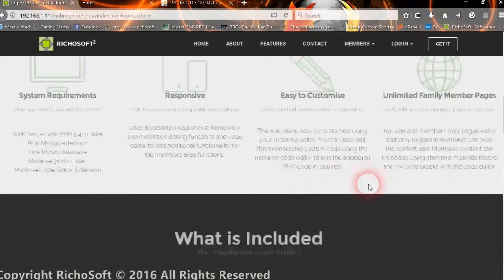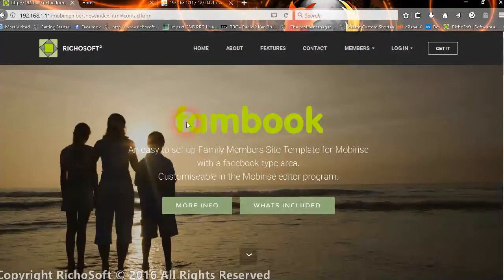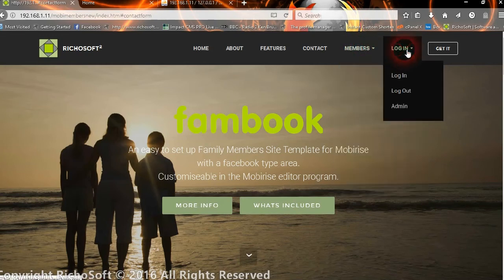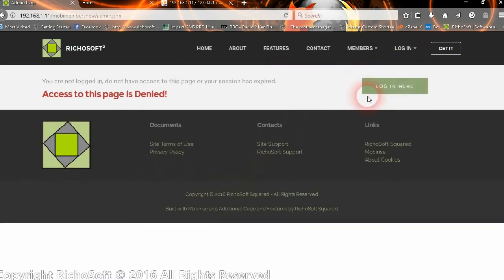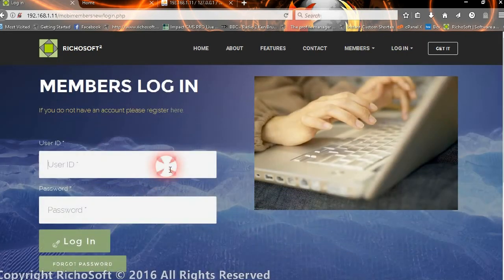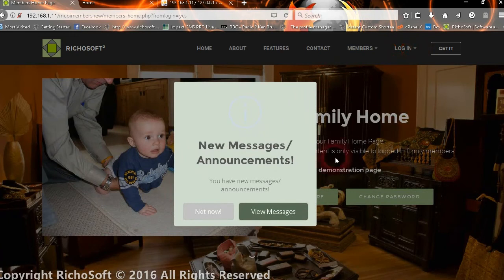Obviously the system can be adapted and used for other than the family, but you just need to bear in mind that members will be able to post details on the stream, so you just need to be careful who you give access. Let's just go back in as admin and we'll show you.